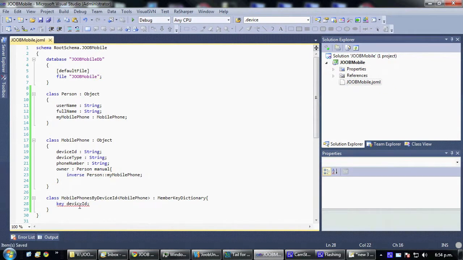You'll notice this is underlined red. This is because the string device ID on the mobile phone class hasn't been defined with a length. Jade won't let us use a string value as a key unless we define a maximum length for it. So let's say a mobile phone device ID can't be any longer than 50 characters. That's removed our error and we can continue.